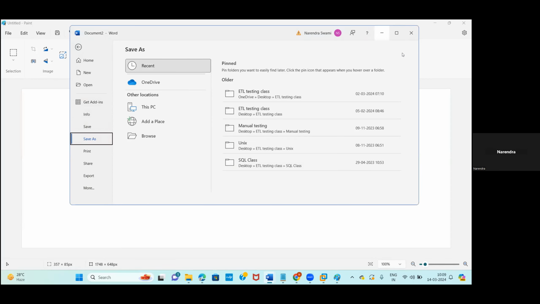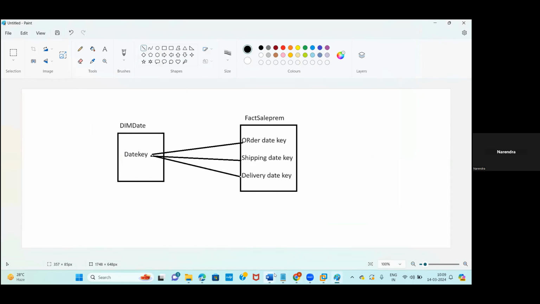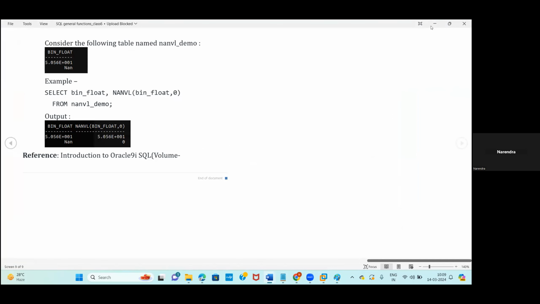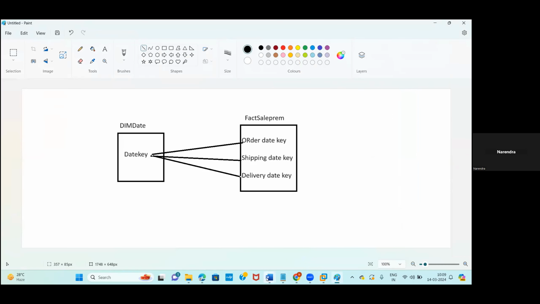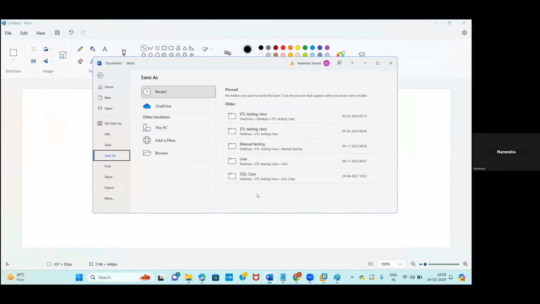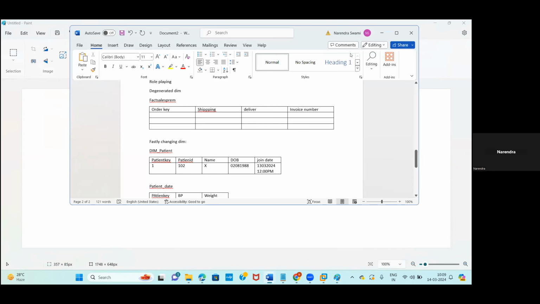Yeah, sorry. So, the factless fact table. A factless fact table is something where there are no measures and facts in the table. But even though we have none, we can derive something from that fact table.